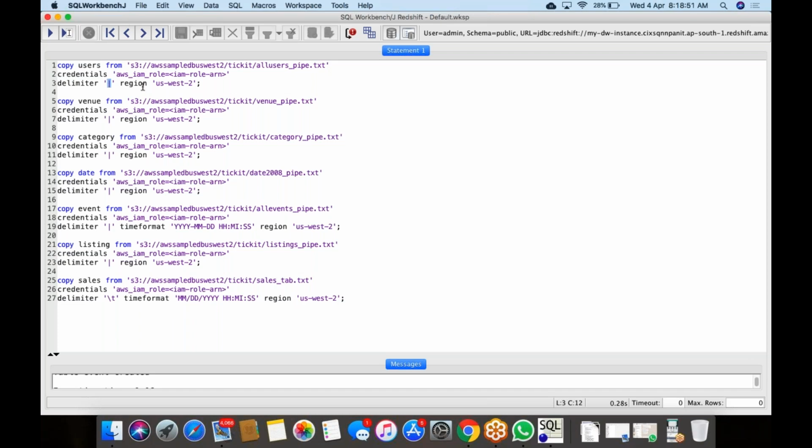Okay. Then the region. This region is the region in which my bucket is located. So when I share the assignment with you, you just need to be careful about specifying the region of your bucket. It is not necessary that the bucket should be in the same region. The bucket can be in another region, and your cluster can be in some other region.